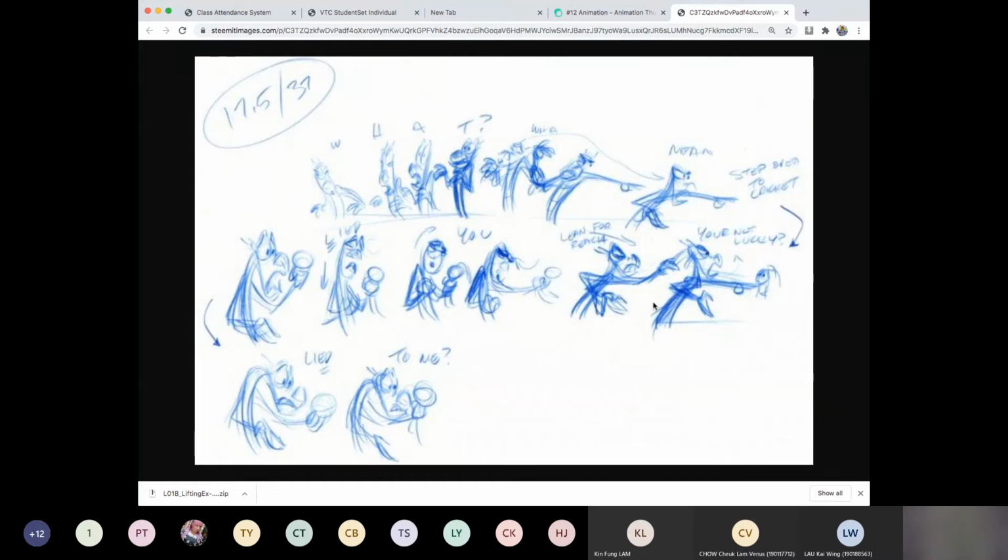So you can see that, for example, just like the lifting up exercise.